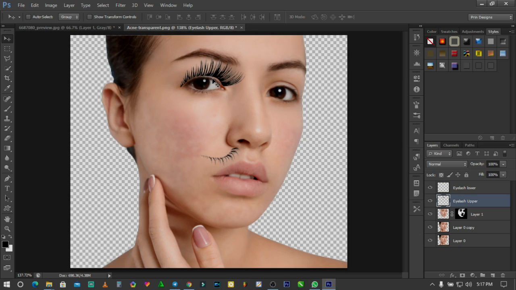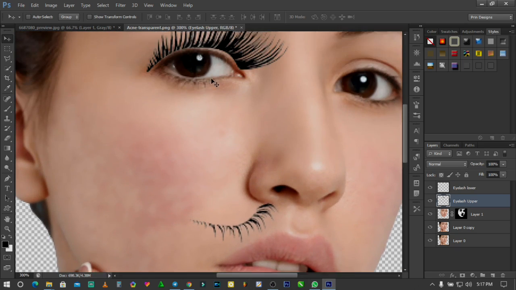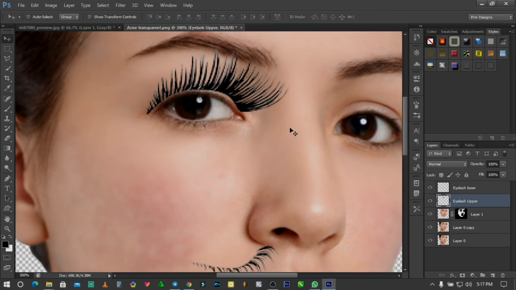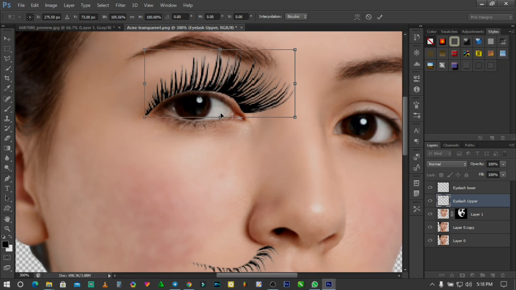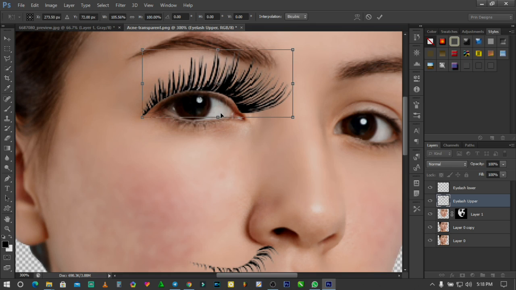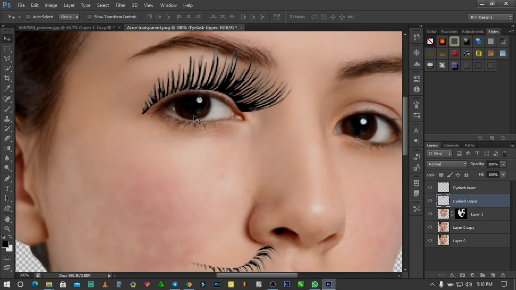Let's zoom our work. It seems like it fits, but now hold your Control T, then stretch it a little bit. Stretch here too a little bit. Then use your arrow keys to move it down, just to position it well. After that, press enter and do the same to the lower.